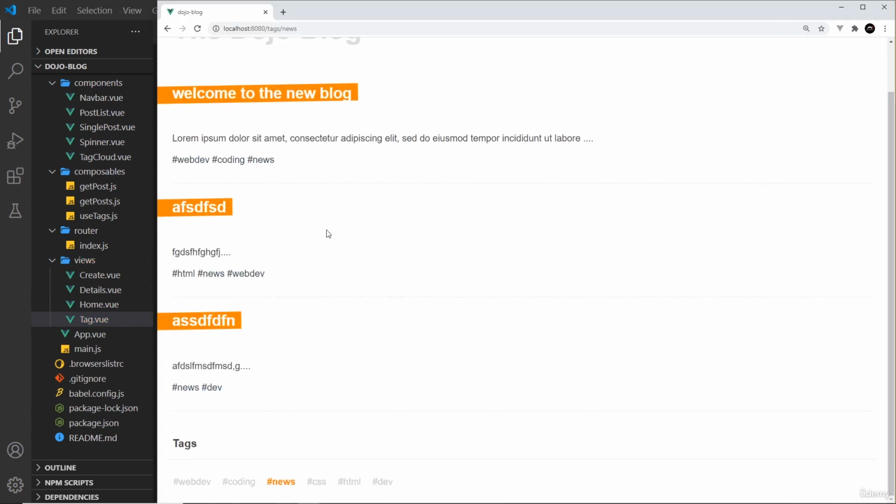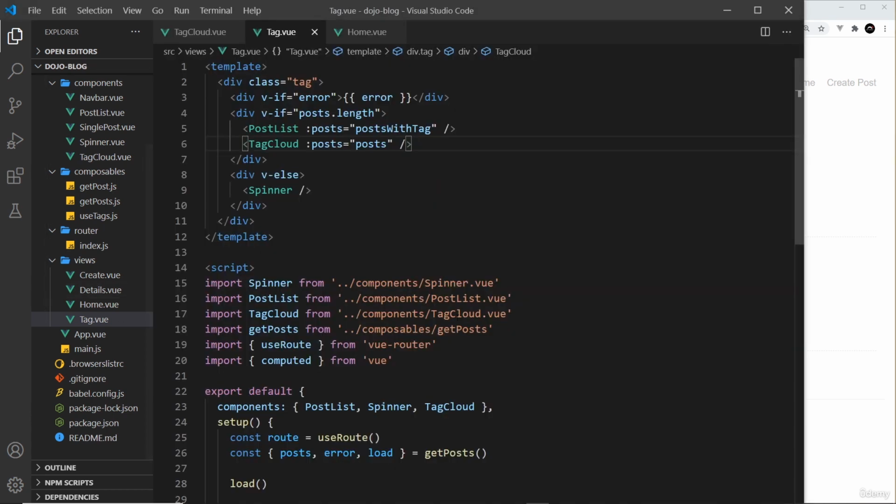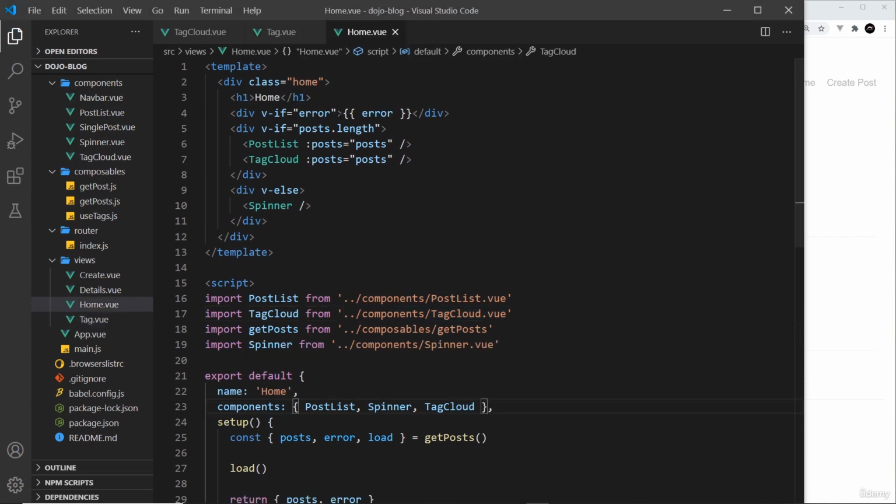And if I save this now and come down here on this page where the tag is news, we can see that news is highlighted. If we go to coding, coding is highlighted. So that's a lot better. There's just one more thing I want to do, and that is to display all of these not on the left but on the right instead. And to do that, we need to add one final bit of CSS. So this is going to be very, very simple to do.